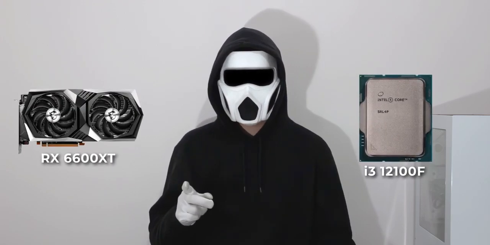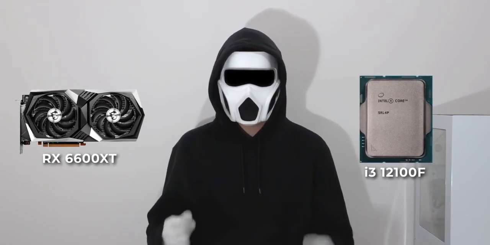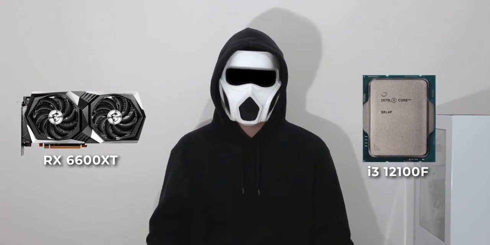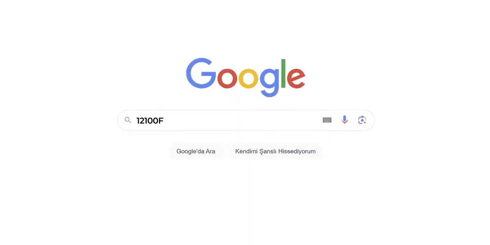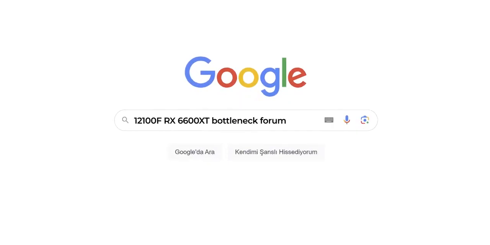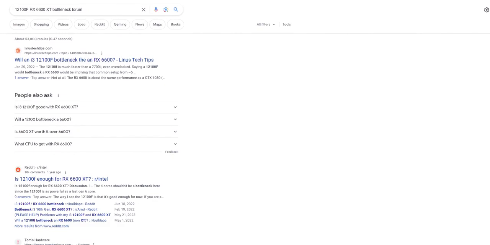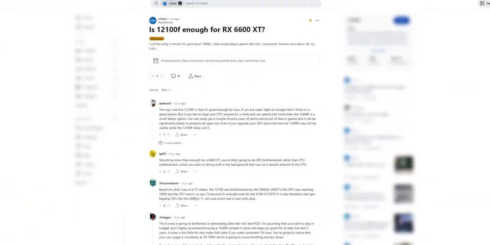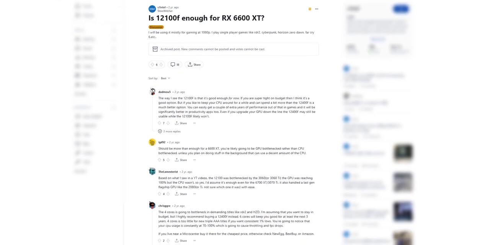Remember I explained the bottleneck earlier? Well, could there be a bottleneck between the 12100F processor we selected earlier and the 6600 XT? How can we tell? Frankly, this can get a bit complex, so to make it easier, we can just Google it. I'm searching for 12100F RX 6600 XT bottleneck forum. It's a bit of an odd search, I know. We can check any of the forums that appear where this question has been discussed before. As you can see, multiple people confirm that there is no bottleneck. So currently there's no issue with the PC.